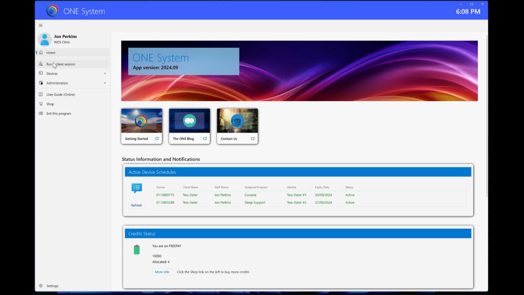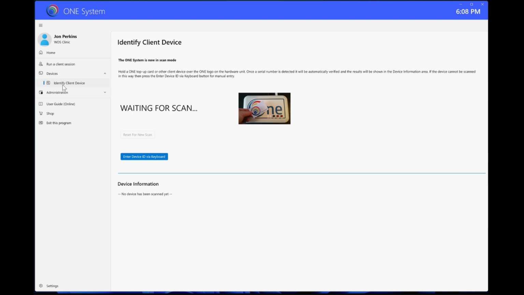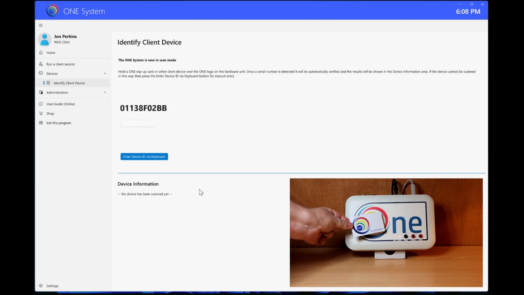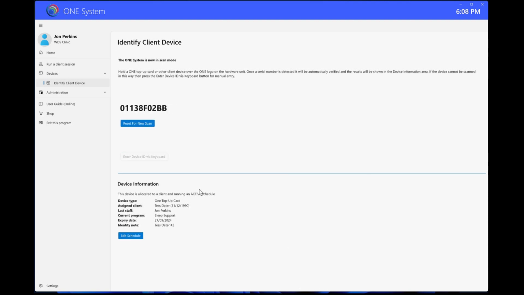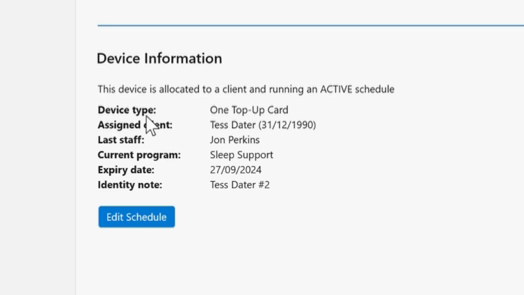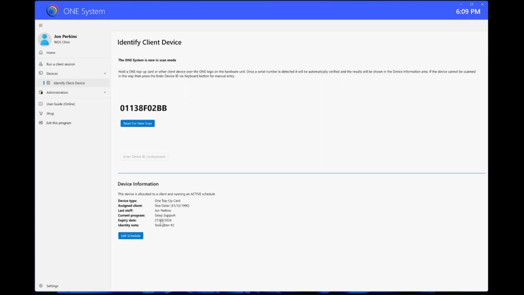So if you've got a card in front of you, it's not labelled up or anything like that, then what you do is you move to this devices menu item, and there's identify client device. So you click on that, and again, it'll ask for you to scan the device. You can also enter it manually if you want, but we'll scan it. So there we go, we've done that. And you can now see in this lower section that test data is the assigned client, that it's the sleep support program, and the expiry date is the 27th of September.